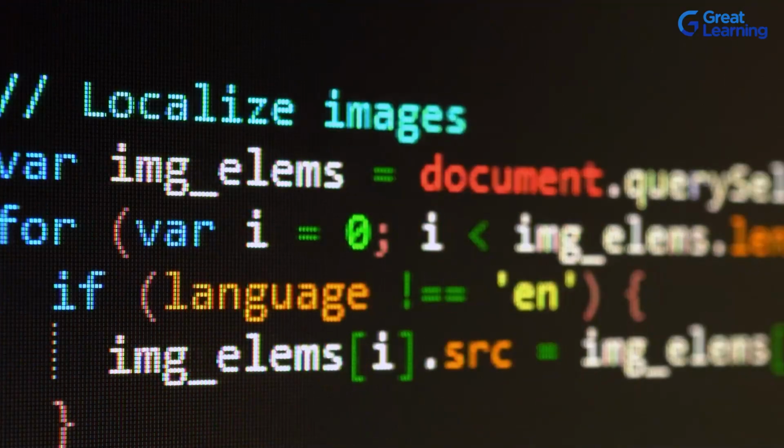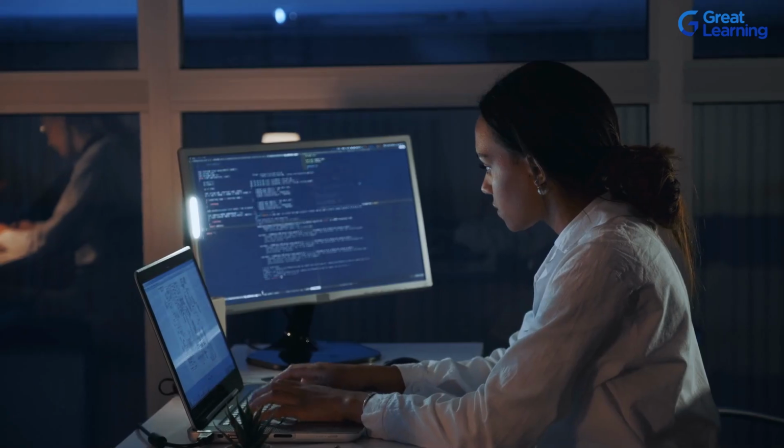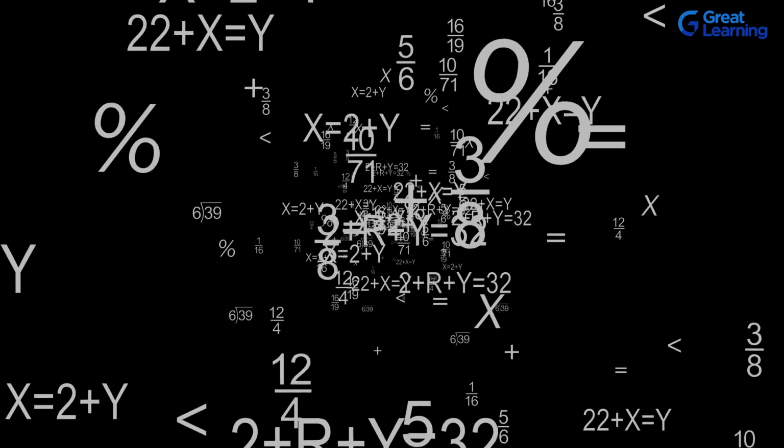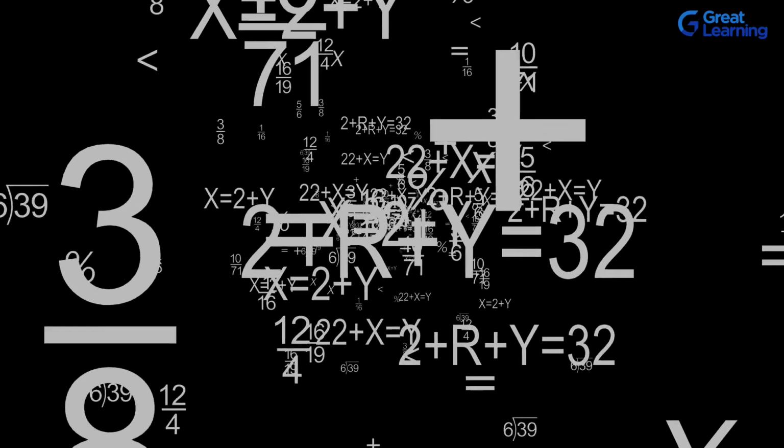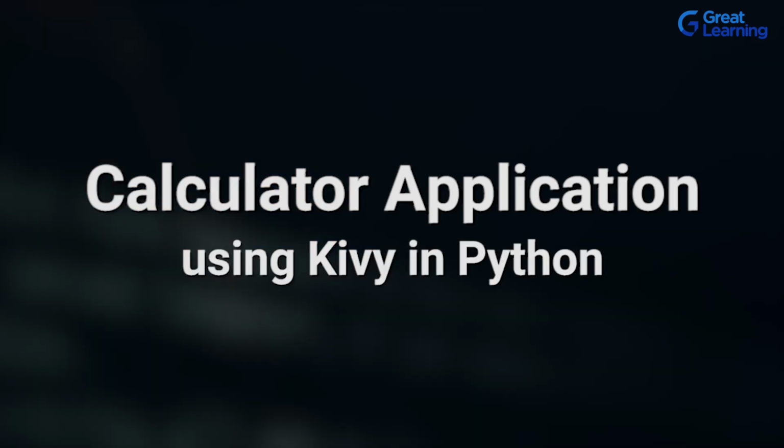Using this, we are now going to learn how to develop a calculator app with basic functionalities like addition, subtraction, multiplication, division, etc. Isn't it exciting to know more about this? Then why wait? Let's quickly start learning how to create a calculator application using Kivy in Python.